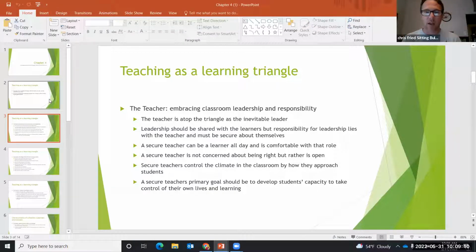Okay, so if we continue to look at that as a triangle, we have to embrace classroom leadership and responsibility as that teacher. Okay, so obviously we're going to be at the top, right, as the leader. But what does that leadership look like? We don't necessarily want it to be like a dictatorship, for example, where we're making all the decisions. We make all the choices. Students, nothing changes. This is how we do it. Straight, narrow path. Nothing branching off, nothing shifting. We want to be careful that we don't necessarily do it that way.